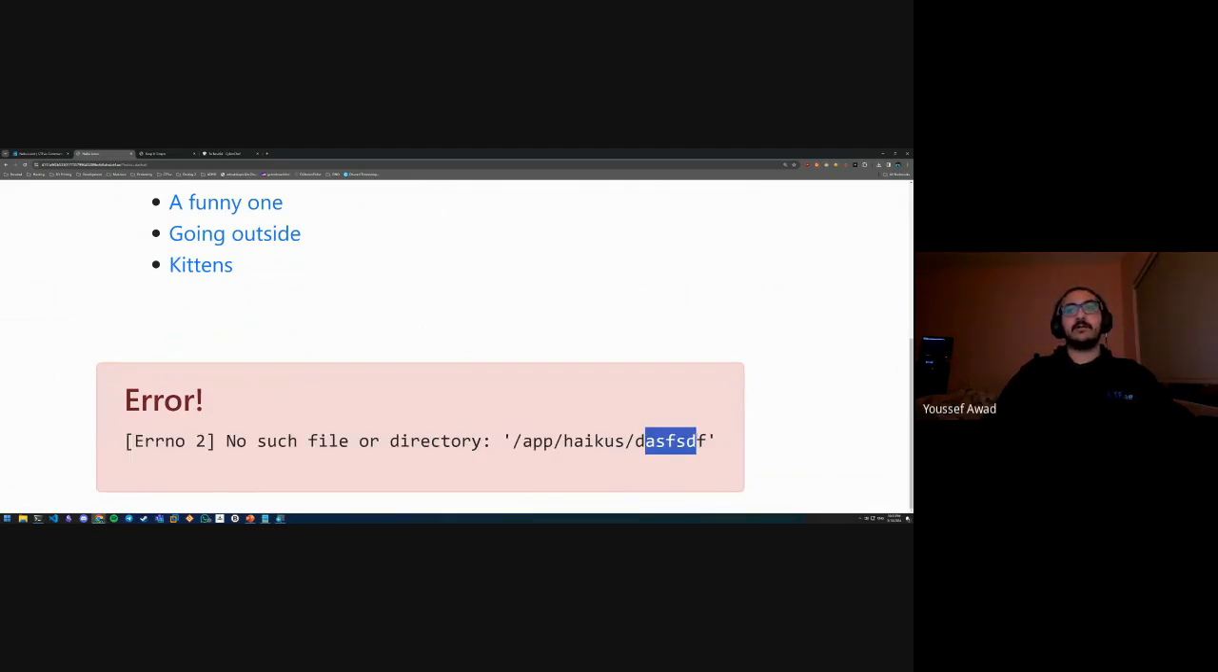/app/haikus, blah, blah, blah. So, cool. So we caused an error. And the error in the application showed us what the full path of the application is. So we're learning a lot of information. And we know that this is user-controlled input.